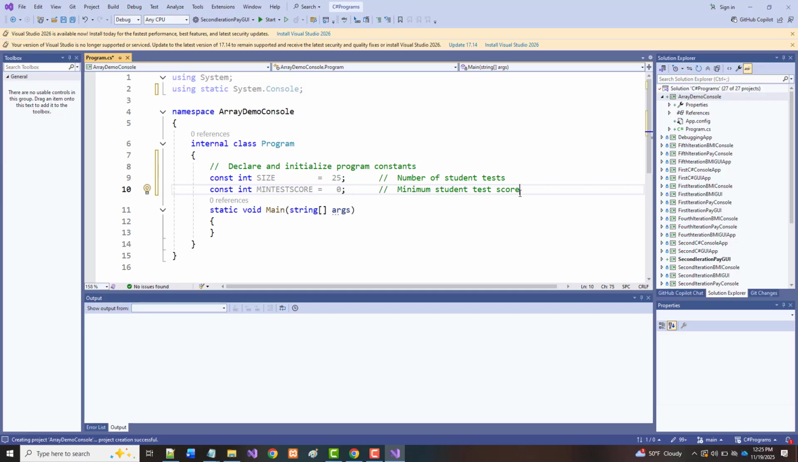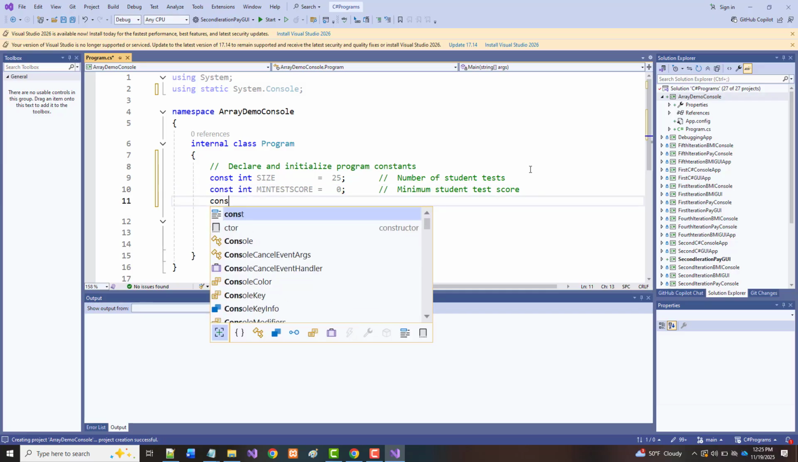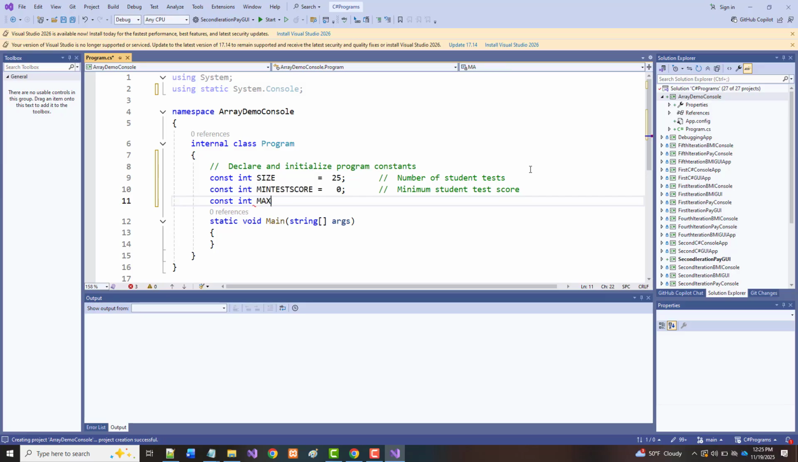All right. And finally, we'll have const int max test score. We'll set that equal to 100. So we're assuming it's a typical type of testing where you can get between 0 and 100. 0 if you don't take this test, or you don't answer any questions, or everything you answer is wrong. And 100 if you get a perfect. So you answer everything, and everything you answer is correct.